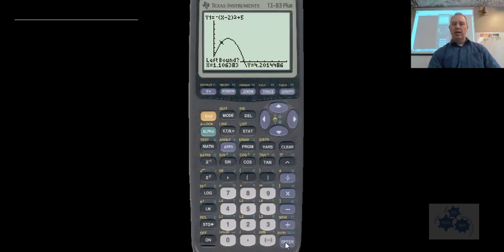So we did this yesterday. You hit enter, and you go somewhere over to the right of where the maximum would be, and you hit enter, and you hit enter again. So to find the maximum, that's what you do. The maximum, in this case, is going to be 5. So you want to take that y equals 5 as the max.